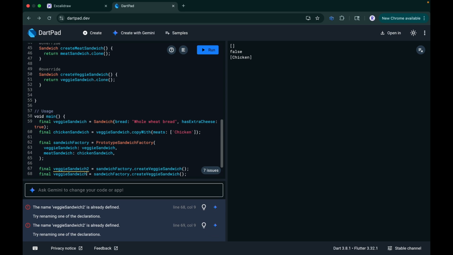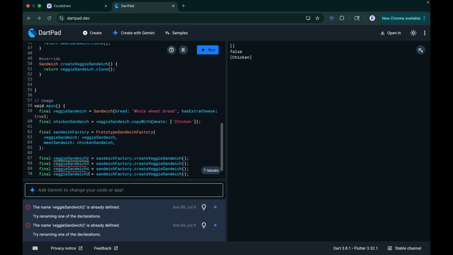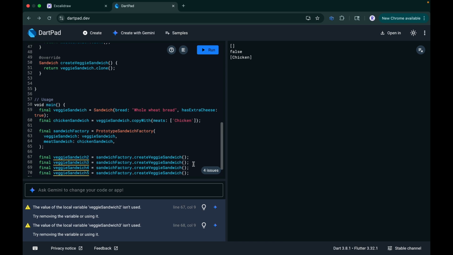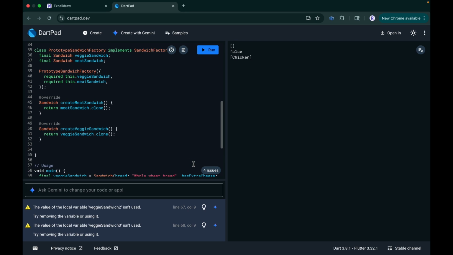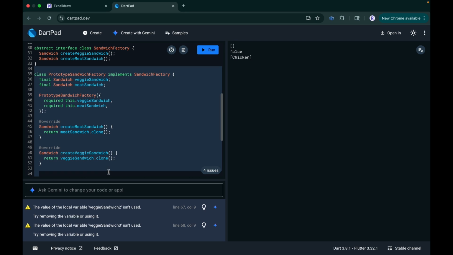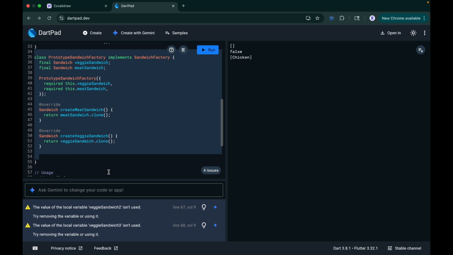You'll always get a new instance of the veggie sandwich. And the same thing goes for the chicken sandwich. So you can create as many chicken sandwiches as you want. So this is how you can use abstract factory and prototype together. You might be wondering, like, why do we need all of this? This is just additional work. And you're kind of right.